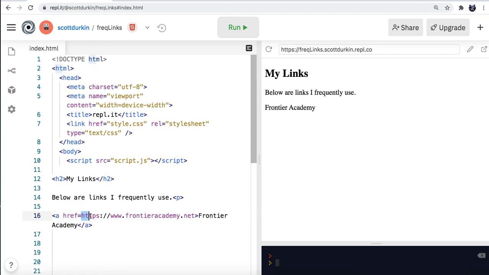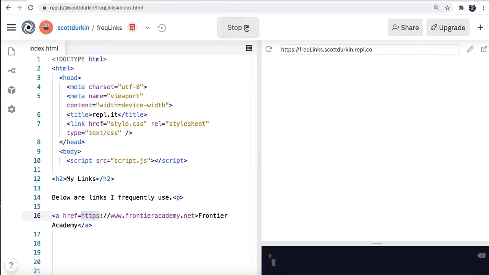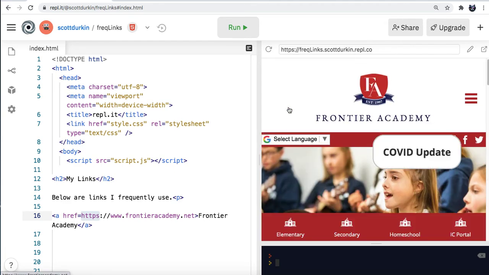There's that HTTPS stuff, and that's got to be there or it won't work. You can't just write frontieracademy.net and have it go there. You've got to have all that stuff. So now I'll run this and we'll see if it works. Looks like a link. Click on it, and it goes there.